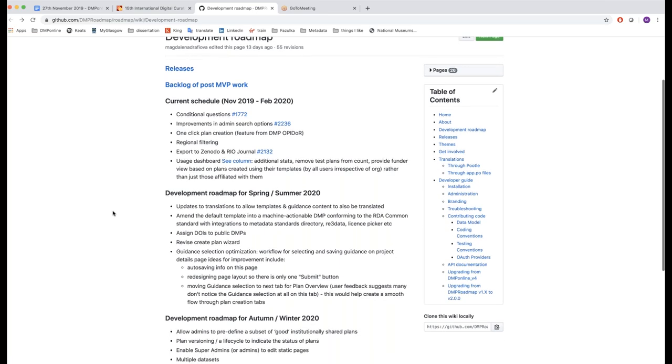The first part of work, which we hope will run till February 2020, is around the feedback we have received in our user groups. This will still focus on improving the conditional questions. This feature is already available on the DMPonline test. However, there is a little more work we still need to do based on the most recent feedback. We also want to improve search for our administrators, which I think has actually already been completed. And we want to make sure that the usage dashboard is more insightful for you, so you can get better analytics about how the tool is used at your institution.